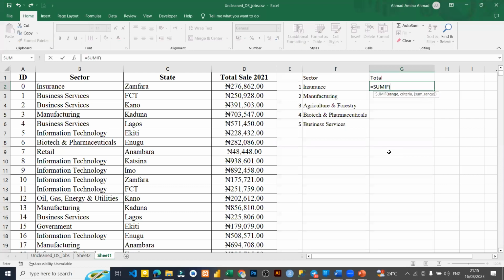You put this SUMIF and you open your bracket. Then you highlight the range. That's what you are going to do. You highlight the range. So first of all, this is the range. That is the range of what we are looking for.